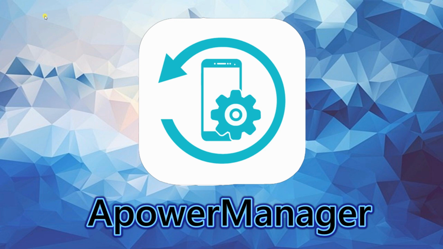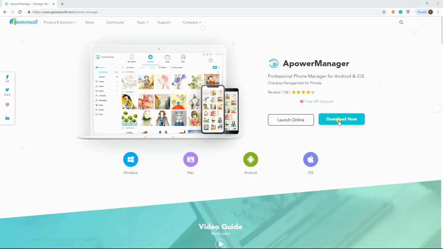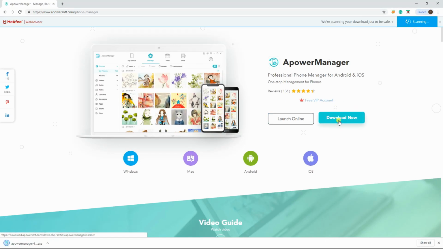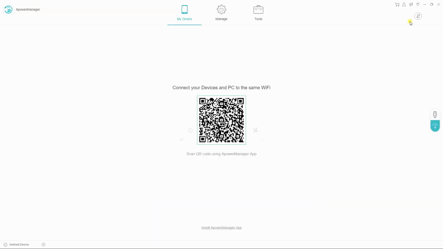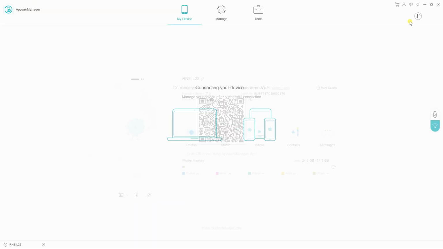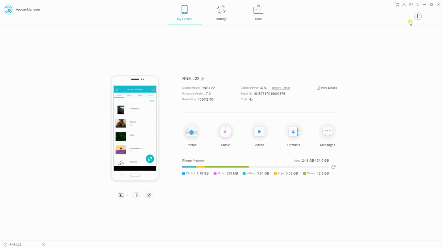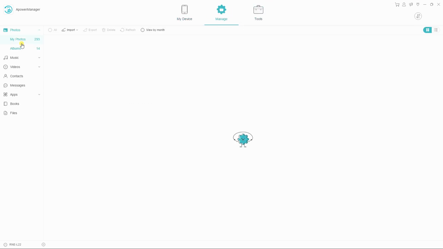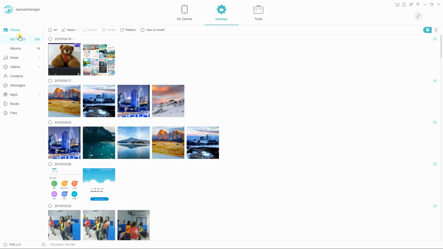First is APower Manager. Get the application and have it installed on both of your devices. Open the application and scan the QR code to connect. After connecting, go to your computer's APower Manager interface and click the Manage tab. Proceed to the Photos section and select all the photos that you want to transfer and click the Export icon to start the transferring process.